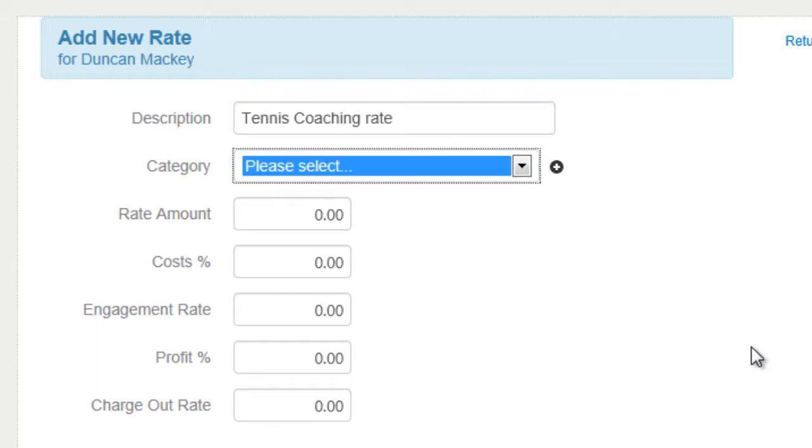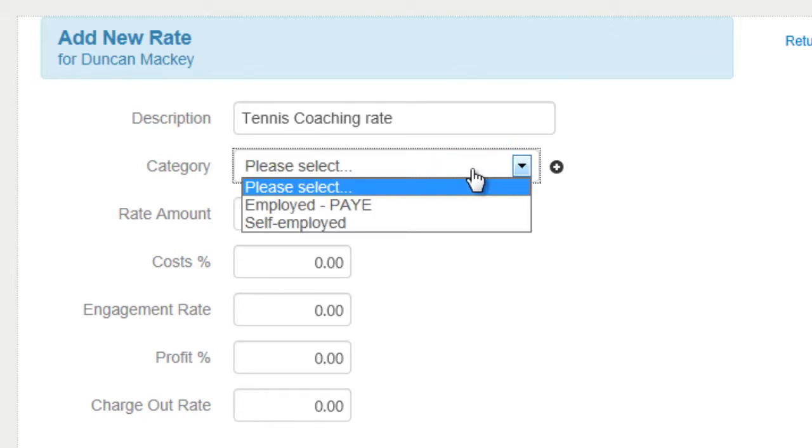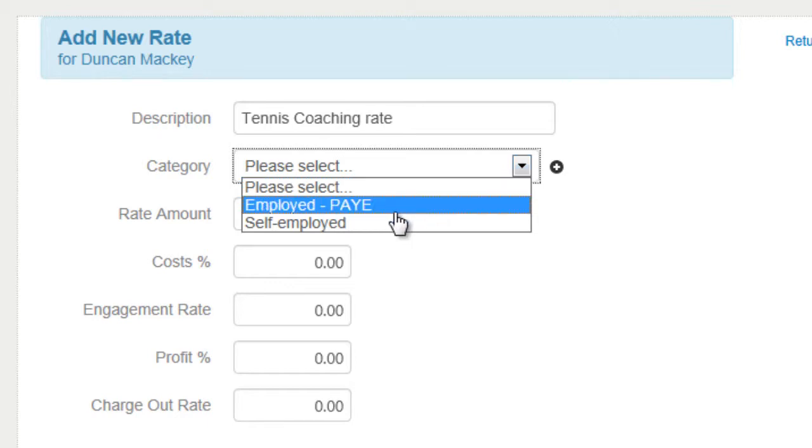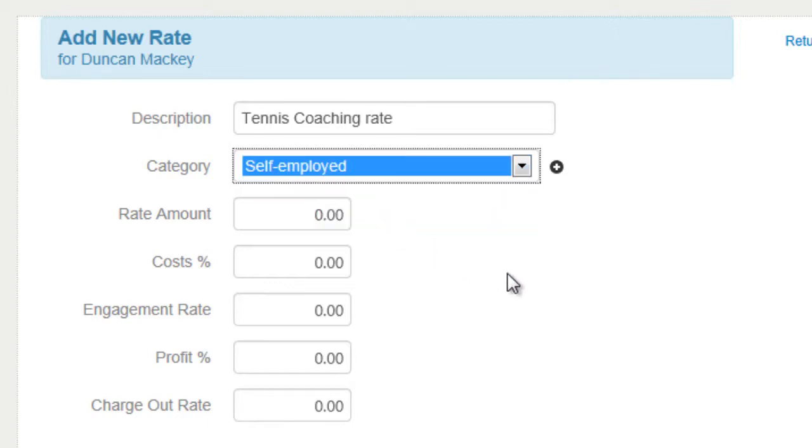Now we select a category. You can see in this example we have already set up two categories, and we are going to select Self-Employed because Duncan is a self-employed coach. Now we enter the rate in the Rate Amount field. This is the rate we will be paying Duncan.